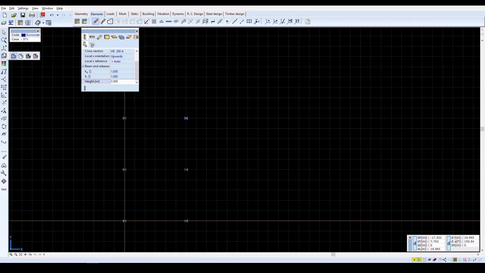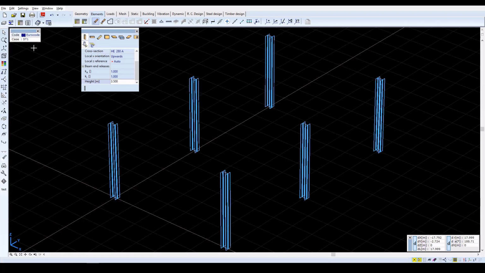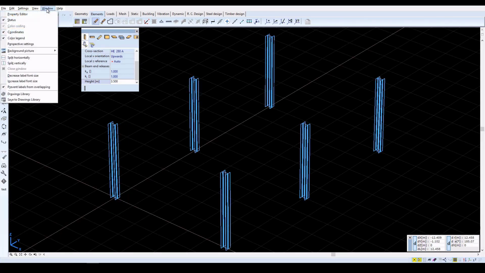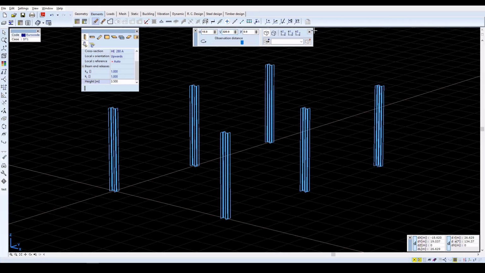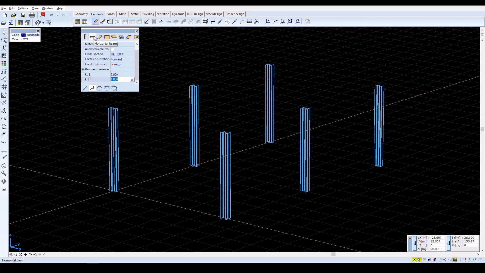Change the view to perspective, and in the window menu, activate perspective settings. Set the following parameters. H equals 15, V equals 320, and P equals 0. Then click on the horizontal beam icon.